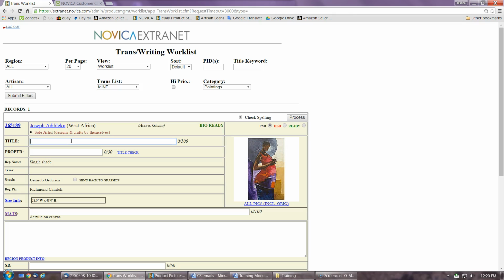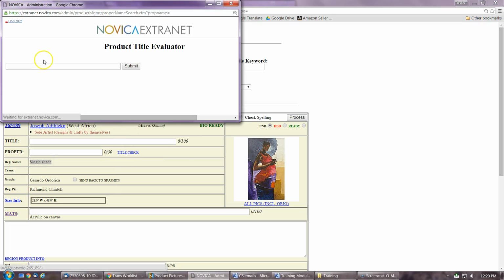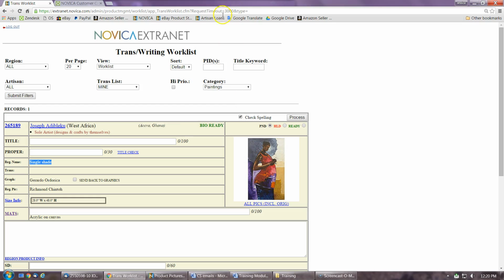Here, I'll use the title check link just to make sure that this artist does not already have a painting titled Single Shade. I come up with a hit count of 0. So as long as this specific artist, Joseph Adebleku, does not have any paintings with this title already, it is fine to use. Now I will format my title.